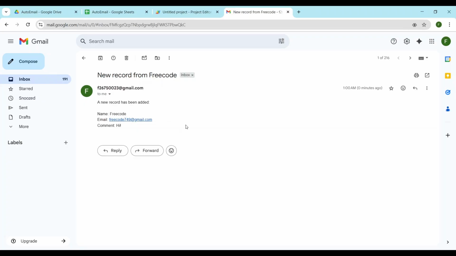This is just a very basic app, and there are lots of ways it could be improved. For example, setting it up to send emails automatically or adding a display for other users. If you'd like me to make another video going deeper into those features, just leave a comment and I'll be happy to do it.